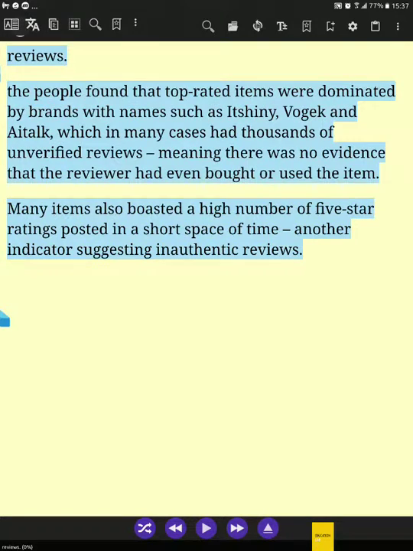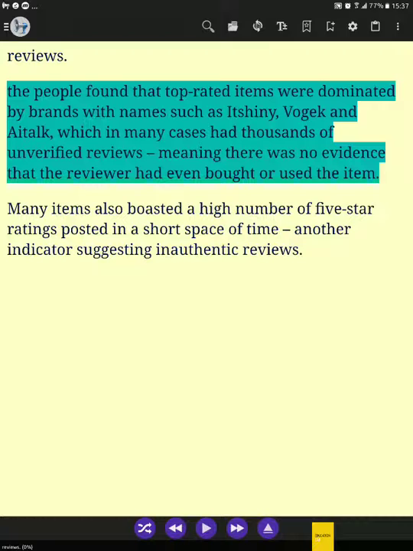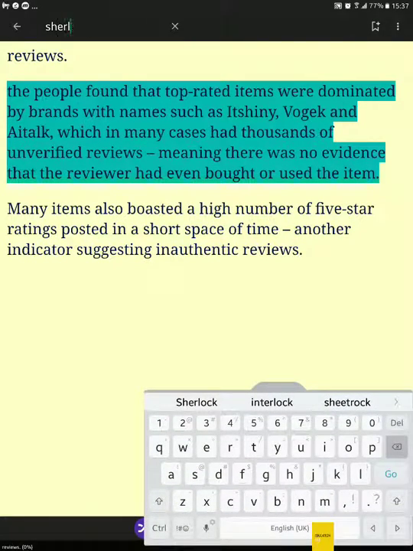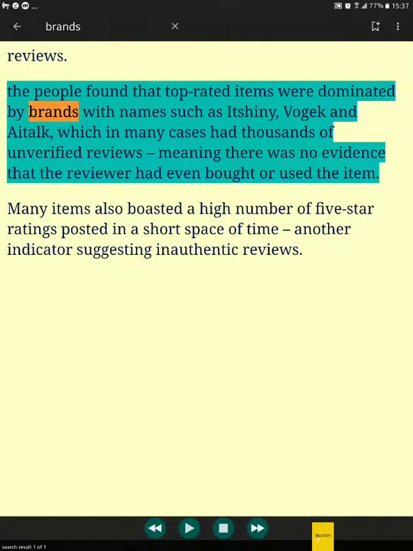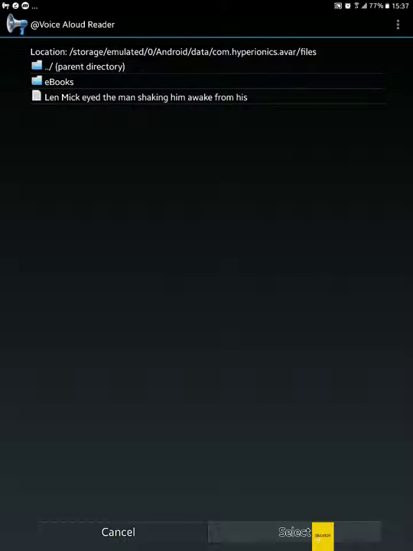All the usual things, select all. I can search. So let's see what a word is here. I can search for, say, the word brands, which is in the article. Press go and that will show up. So that's excellent. I can open up from anywhere, which we've seen before.